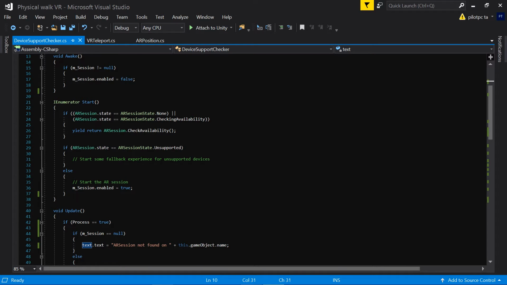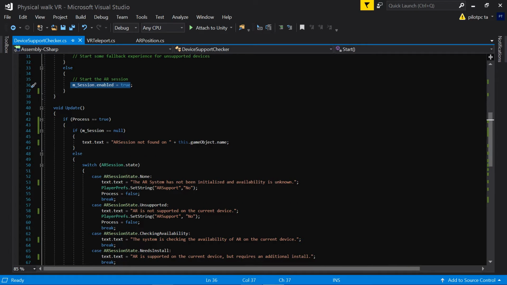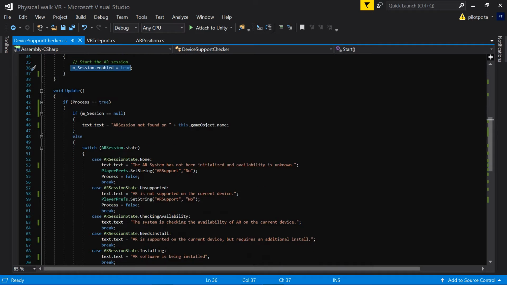And here you will enable it. If in the first moment it is unsupported, you can do anything you want, and if it is not, you go to the next step. Here I said that this is equal to null. The text of our UI text will equal "AR session not found on this game object name."